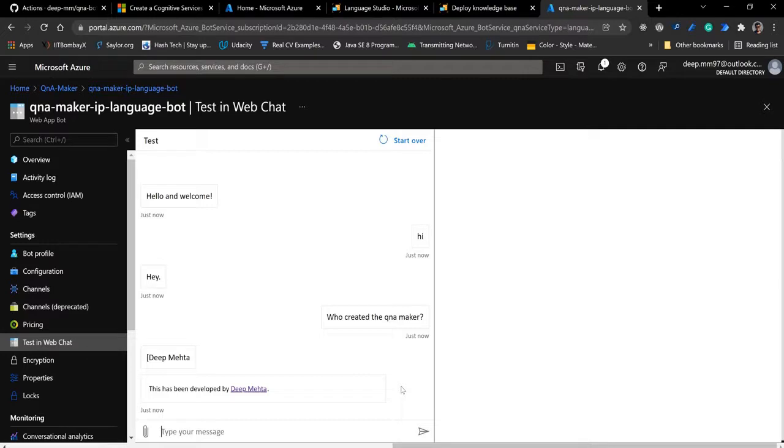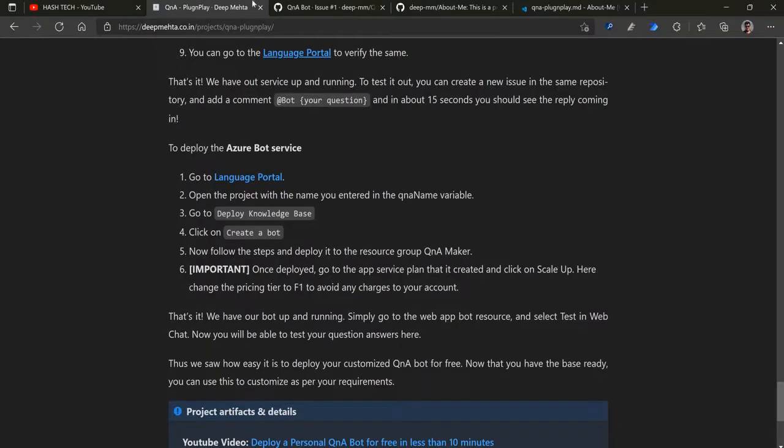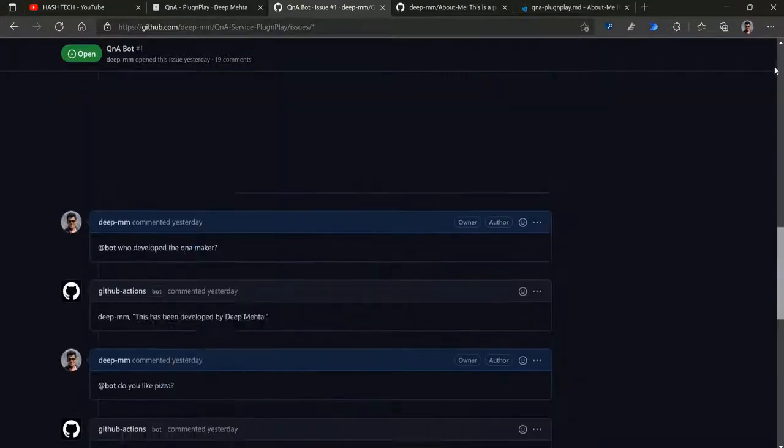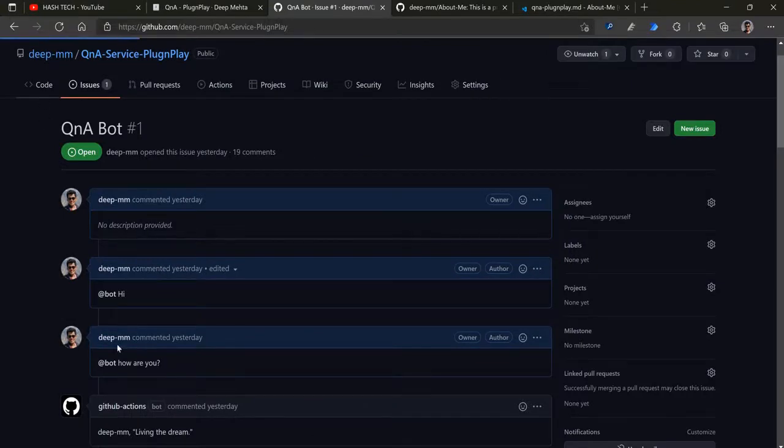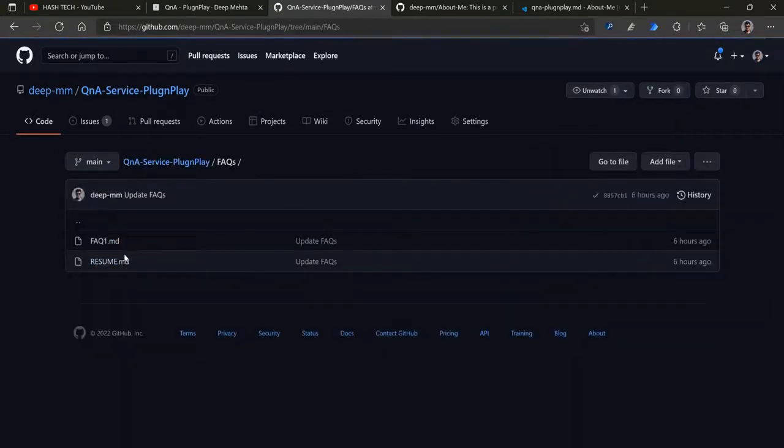Now you have the base with you. You can do whatever you want with this. You have these APIs that you can work with. You can just update the question and answer pairs over here as you wish, and it will also automatically update it in the knowledge base. So yeah, now you have your Q&A bot that you have deployed onto Azure for free. Yeah. So that is it.